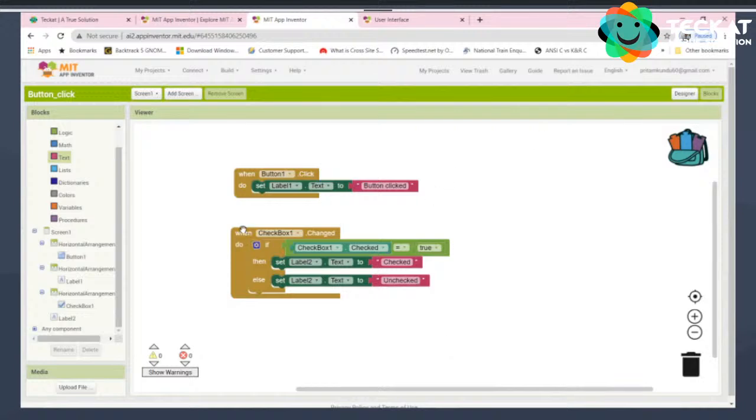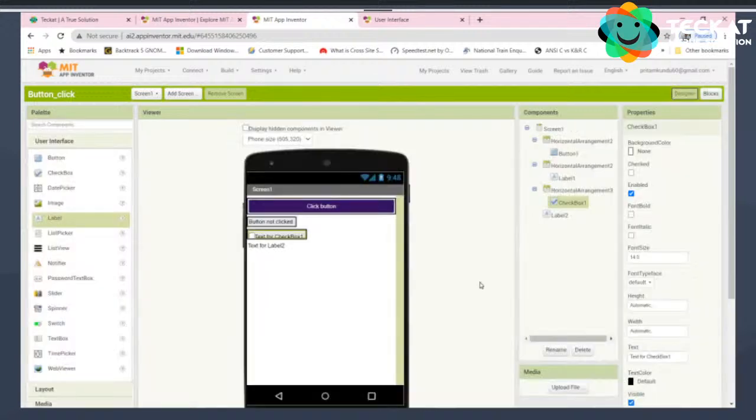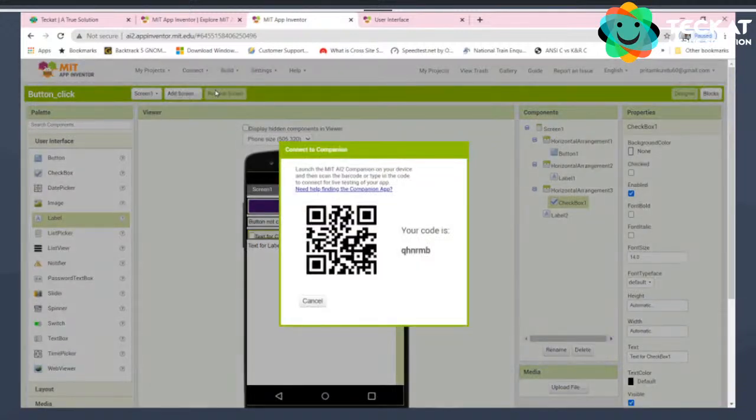So now what we have done: when this checkbox is changed, the status is changed, it will check if the checkbox is ticked or checked. If it is true, then we're gonna put checked. If it is not true, then we're gonna put unchecked. So our code is ready, our designing tool is ready, and now we're gonna connect our AI companion. So I will just switch on my screen.